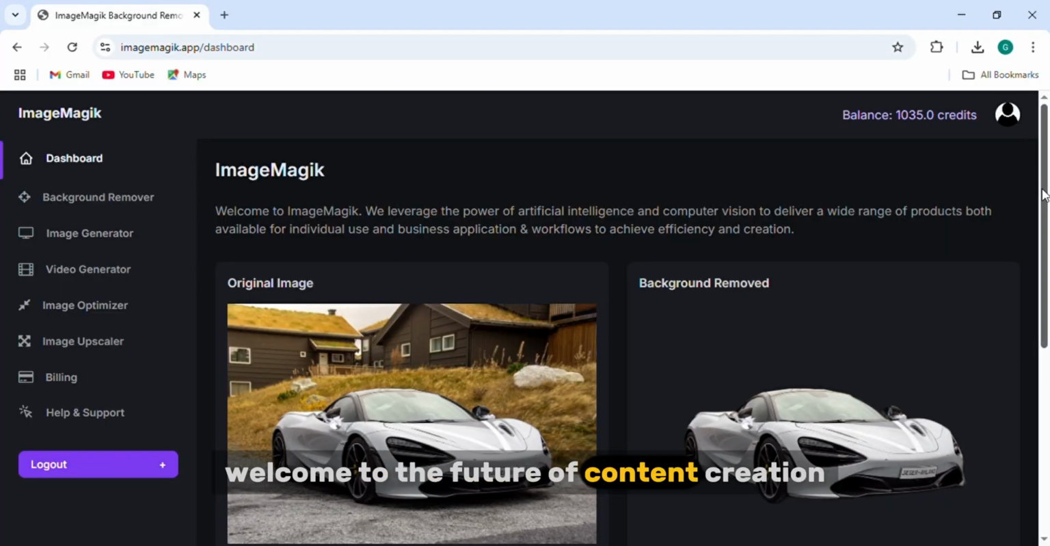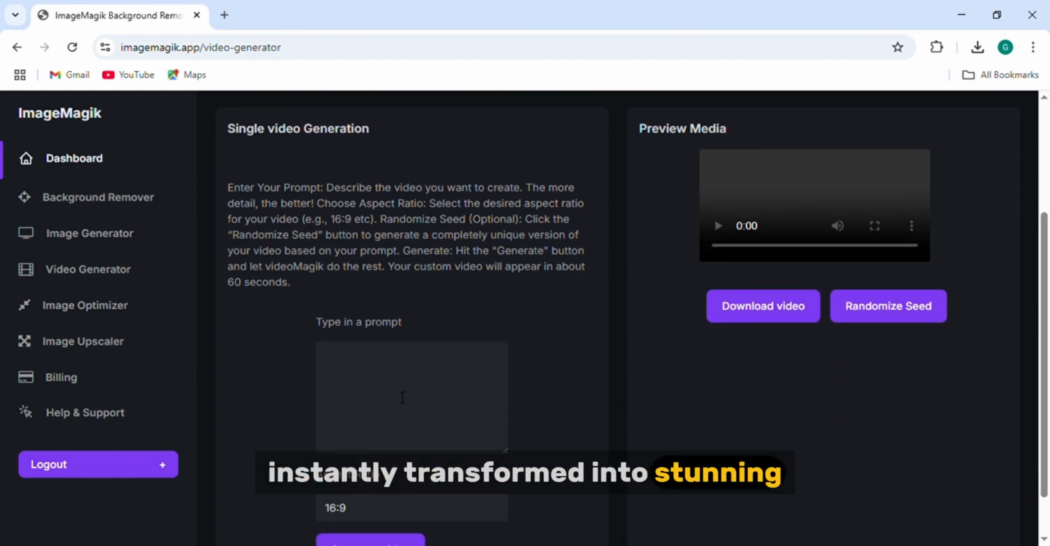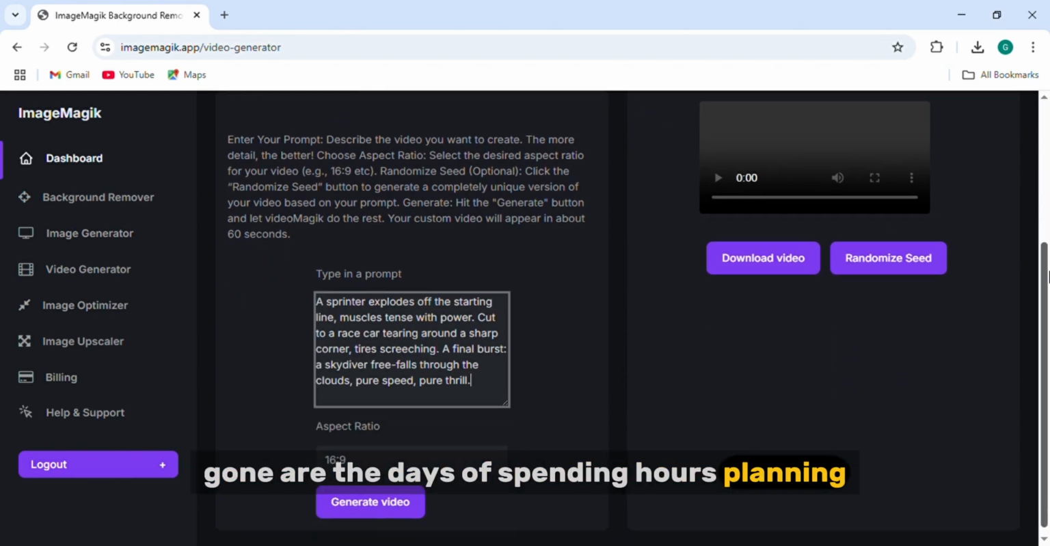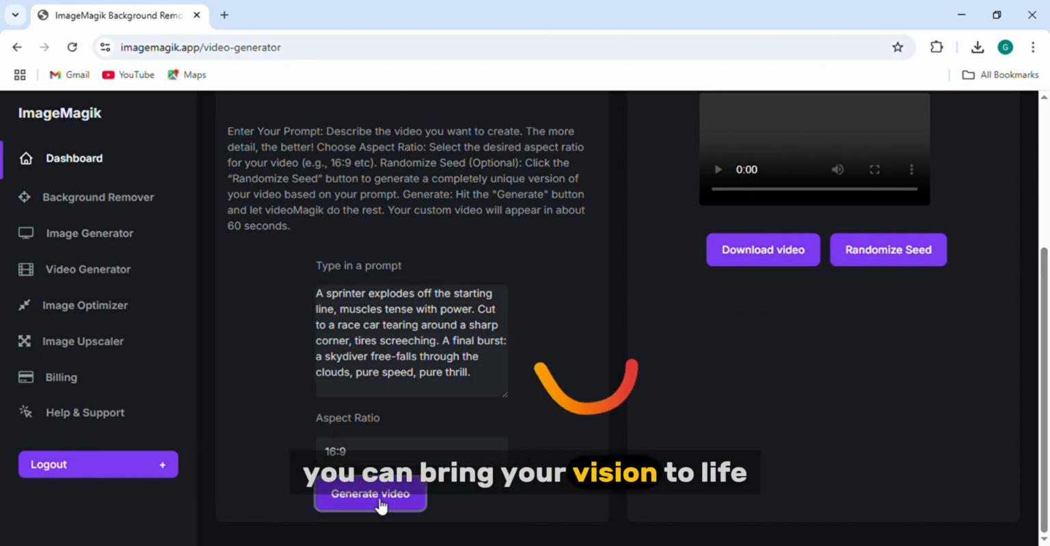Welcome to the future of content creation. Introducing ImageMagik's video generator, where your ideas are instantly transformed into stunning, high-quality videos. Gone are the days of spending hours planning, filming, and editing. Now, in a matter of seconds, you can bring your vision to life.